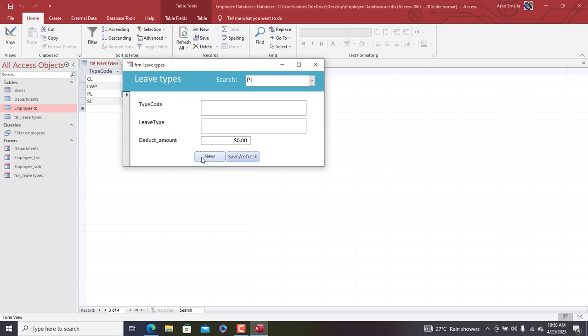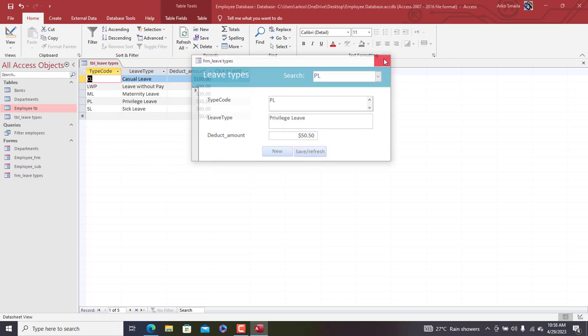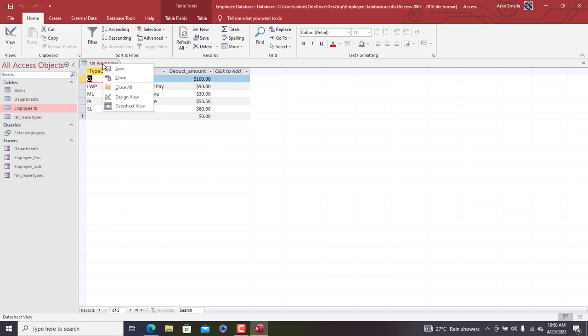Now if we want to add a new leave, we click here. So we can say maternity leave, ML. So we say maternity leave. So let's say the deduct amount is $30 US. Now we can save. Okay, so once you refresh, you can see it jumps right into that place, and now we have maternity leave also neatly shown here. Okay, so now we are done with the leave type table.